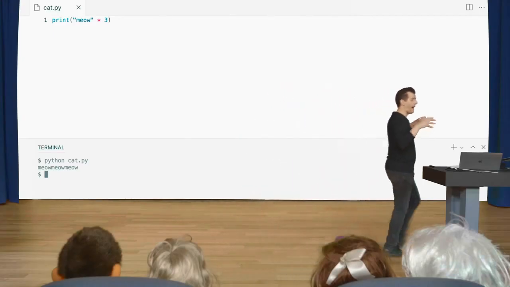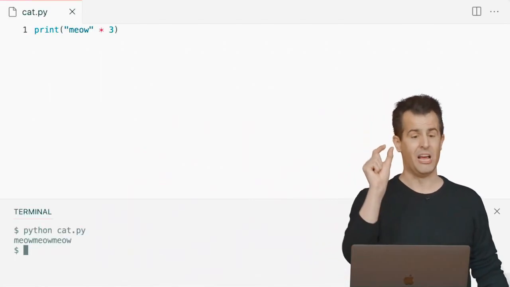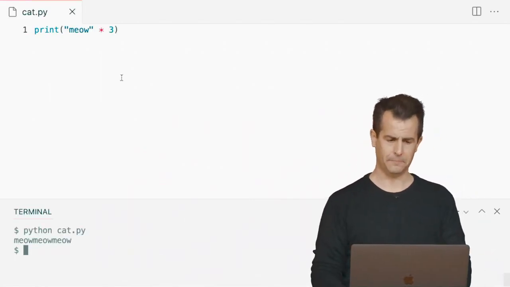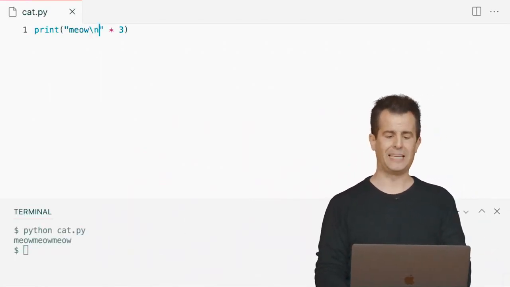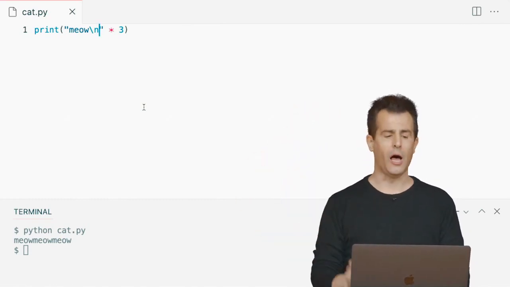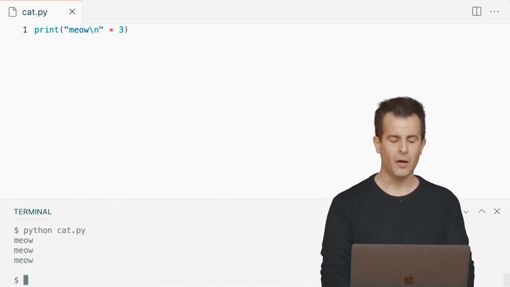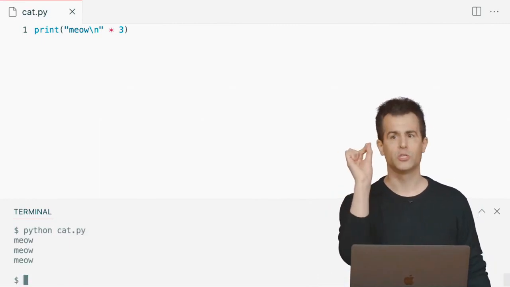Amazing. Yes, think back to \n, which is the way you as the programmer can express a new line in code. And I think if I take your advice, I put a \n there inside of my quotes so that at the end of every MEOW, there's a new line. Let's see how this looks. Let me clear my screen and run python of cat.py. OK, so close. I like this.